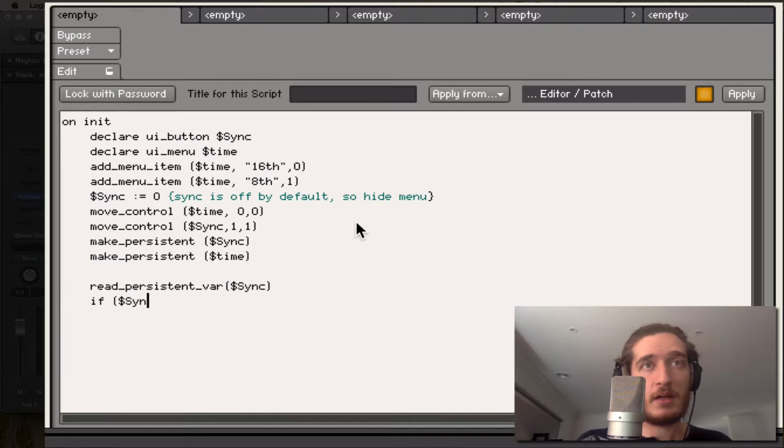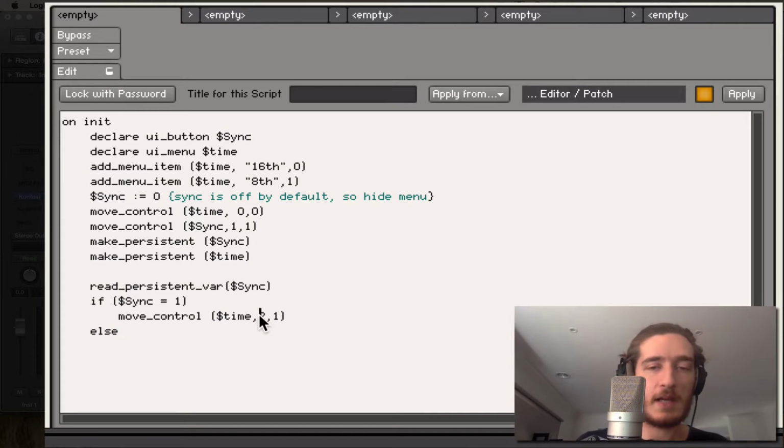And if sync equals 1, then we move the control time to 2 different spots. Well, to the X 2 across and the Y 1 up. And we move control, else move control. Otherwise, we're moving the time back to the spot. So we're actually going to be moving some variables around graphically instead of just with variables. From there, we end the initialization phase, and then we move on to using our UI control variables, sync and time, to have a bit of a play.